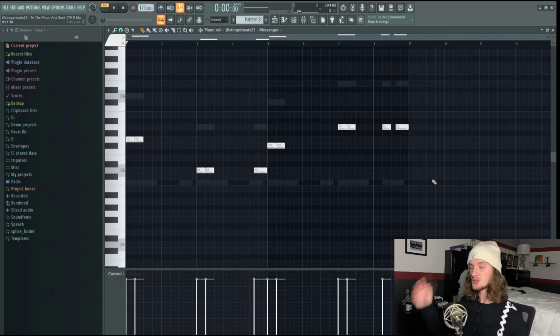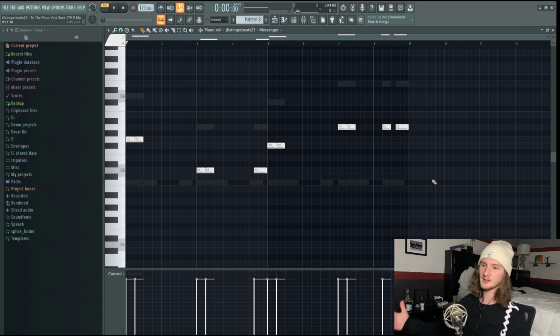Alright, so now let's go into the drums. So the first aspect of the drums that I laid down is this 808 from my Terminus 808 kit. So this is what it sounds like.